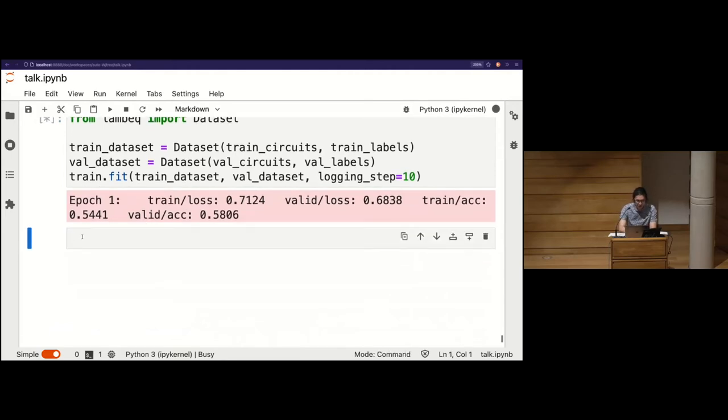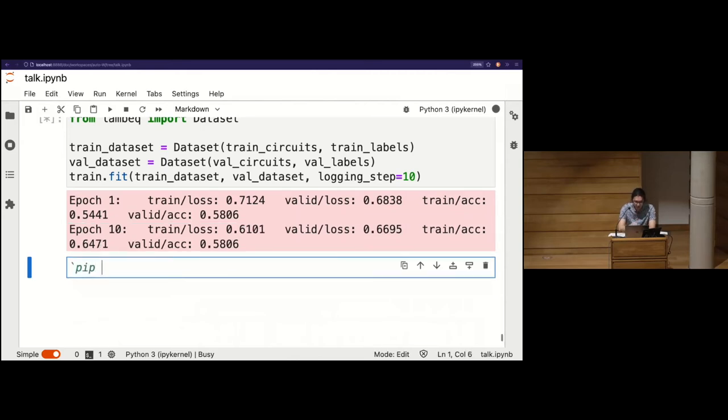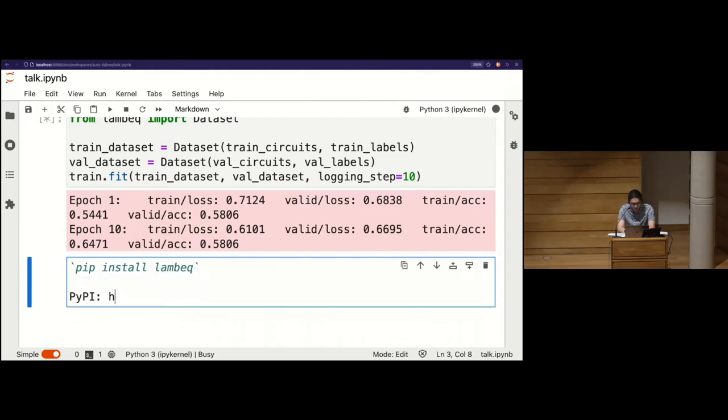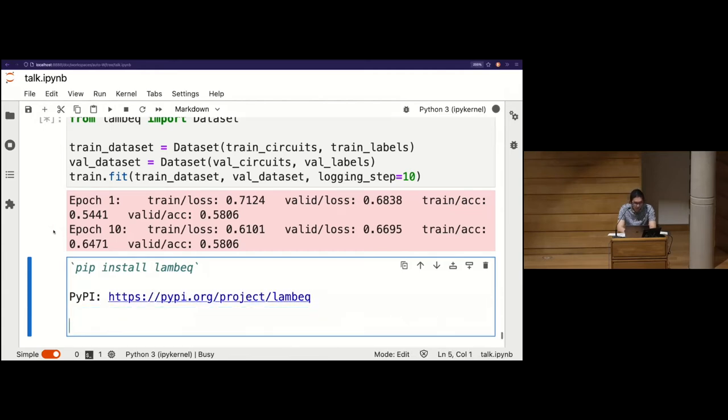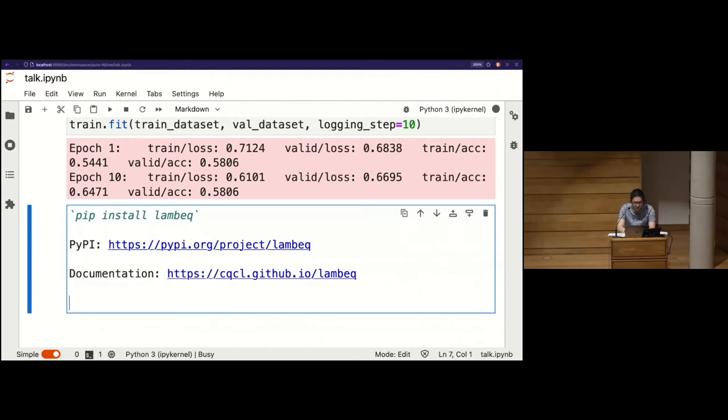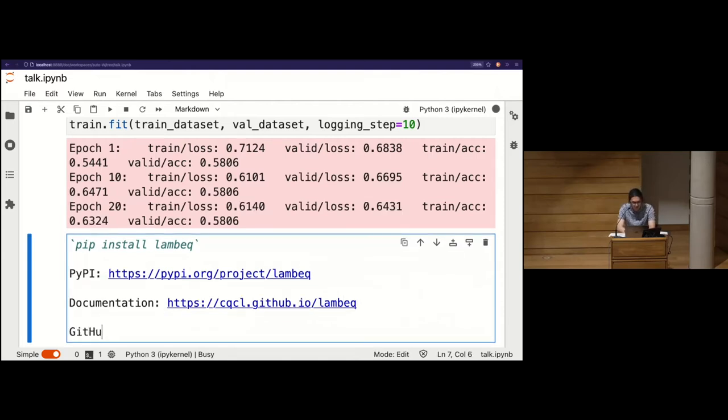So just to finish off our talk, I'll just tell you how to find us. It's very easy to start using lambeq and play around with it. What we need to do is, if you have Python, you just use pip to install lambeq. The PyPI link is here. You can see our documentation. And lambeq is all open source, so you can find us on GitHub at this location.